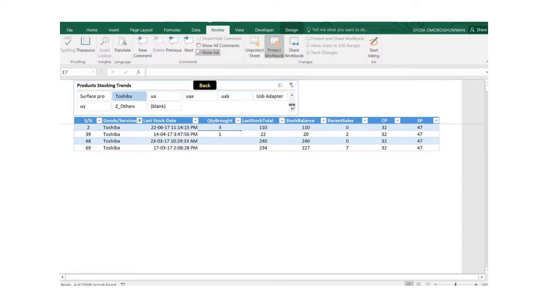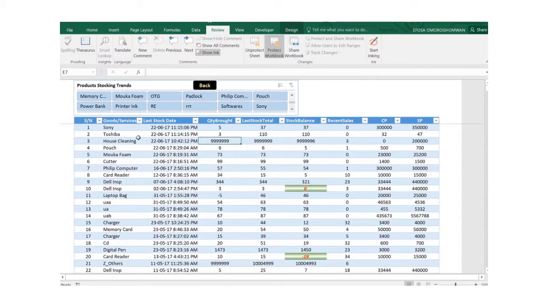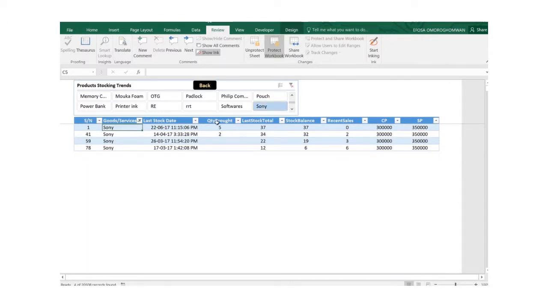But let's go back to the other one that we entered, where we just bought 5 and we didn't change it. That's Sunny. Let's see how Sunny's history will look. Now this is Sunny. We had 32 as our stock balance on this date. So on this date we added 5. From 32 it moved to 37. This is right, but that of Toshiba is wrong, and I believe you know why it is wrong.